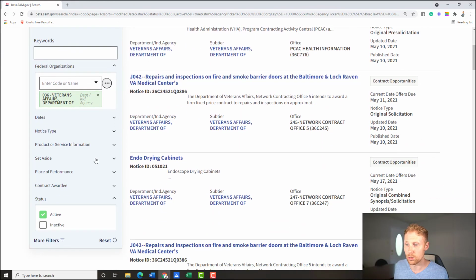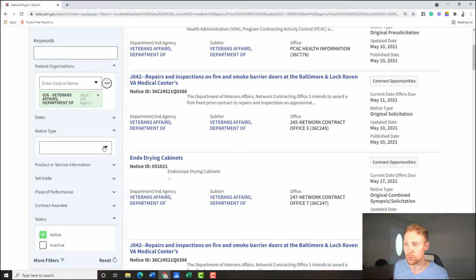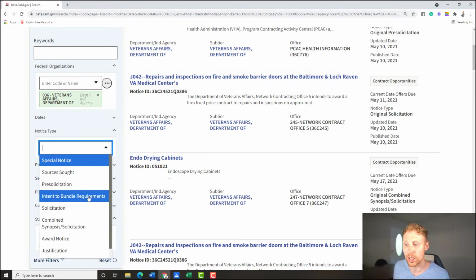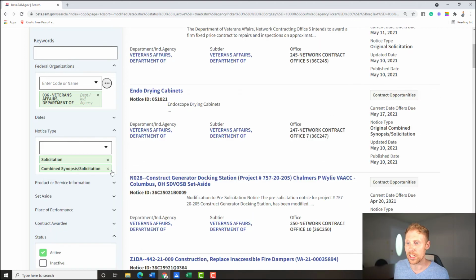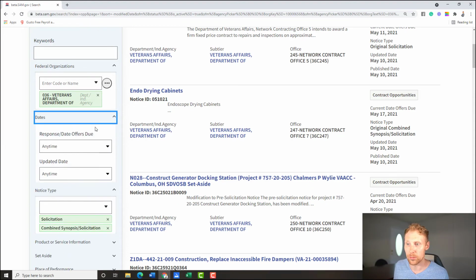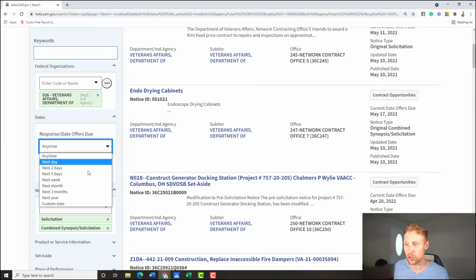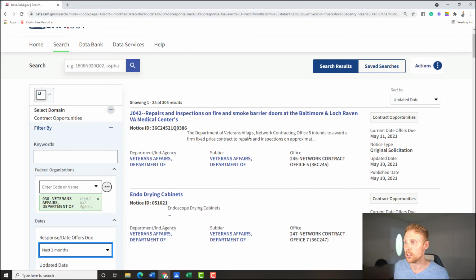Now let's do bids that are due over the next 3 months. So we can go ahead to notice type. This is where you find the 4 stages of a bid. Since we want something that we can respond to and actually win a contract off of, we're going to select solicitation as a tag, and combined synopsis solicitation as a tag. So now that's set. Lastly, I'm going to go through dates, offers due, next 3 months. All right, so now we're down from 3,000 results to 300 results.